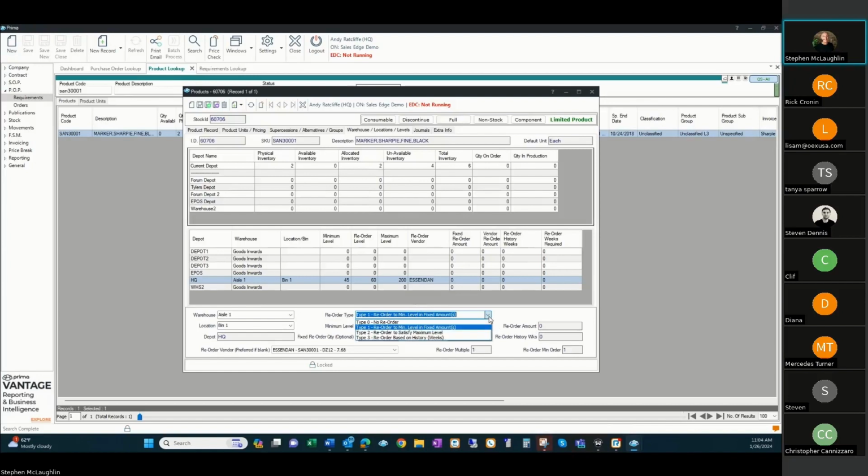Type 1 is what was existing before, reorder to a minimum level. And then you've got the option of fixed amounts. Type 2 is to satisfy the reorder level, but up to the maximum level. So if you'd run down to 40, for example, it would order back up so that you had 200. And you can decide whether you want to include any purchases at the moment or not. We'll show you that in the next bit. And then the exciting bit really is this new one, which is type 3. It's the reorder based on history in weeks.